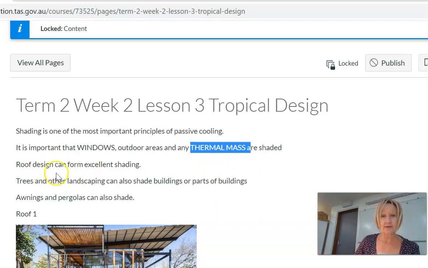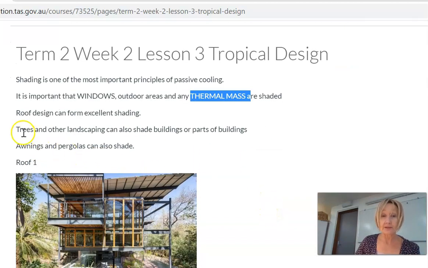Obviously, the roof design can form excellent shading. Another thing could be trees, also an awning. So an awning could be fabric, or it could be a harder building material that just comes out over a section of the house. So often they might be just above a window or above a door, or might pull out from the wall to provide shade for an outdoor eating area. And a pergola is usually just an open structure.